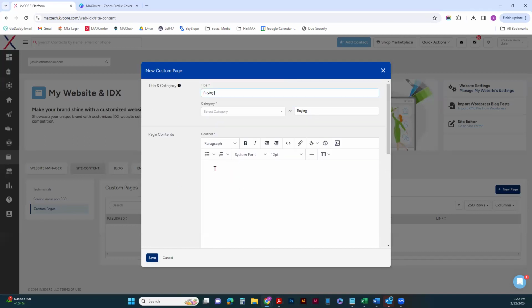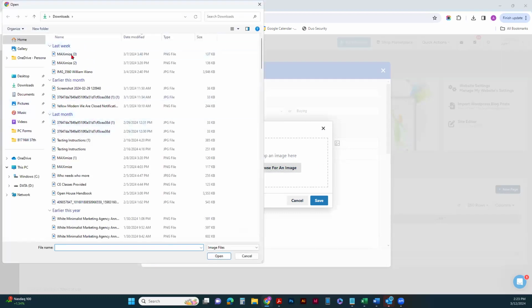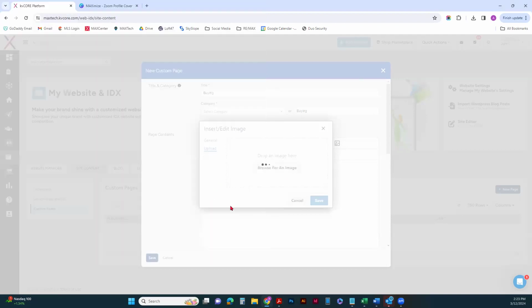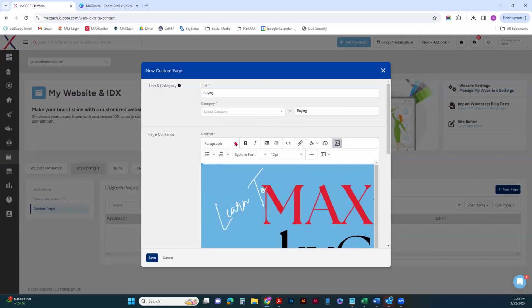And then in content, you want to put something in content for the main page if you want someone to click on that. So you might put an image here. Let's say we're going to upload an image. I'm just going to grab the first image that I want, and I'm going to hit save, and then it's going to put the image there. Instead of buying, I'm going to make this kvCORE, just for fun.